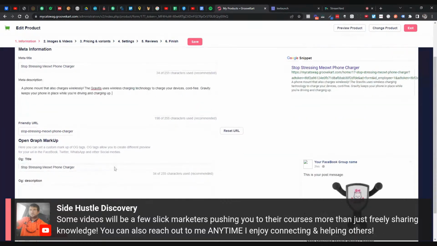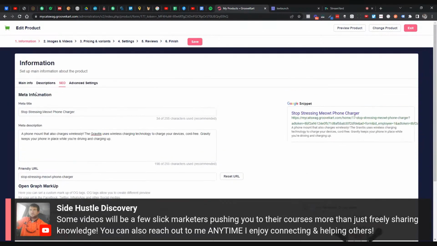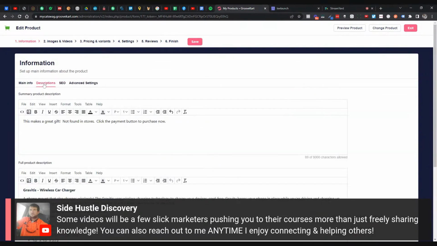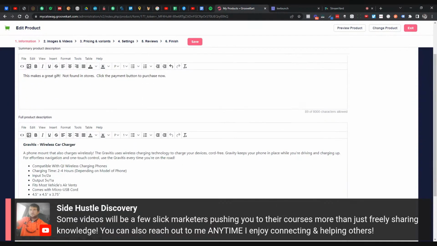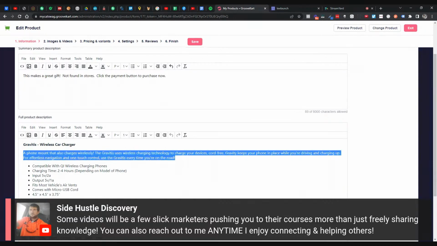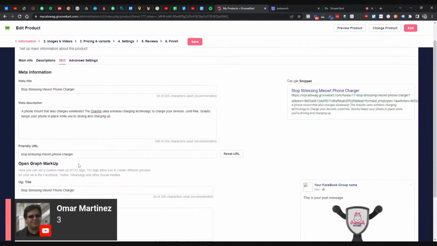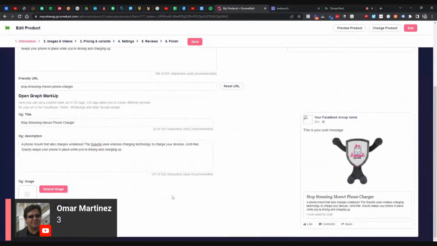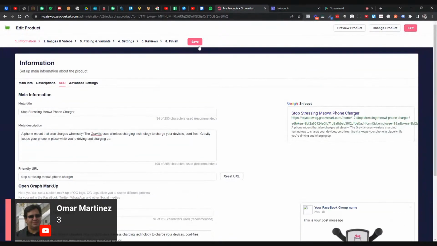There we go. And then the OG description, that means open graph. That's like if they share it on Facebook. We're going to use the same two sentences. So we're going to go here, and I'm going to take off the last sentence, just like I did in the other one. So there we go. And then I'm going to hit save. And then we're going to go to the next section. So save.